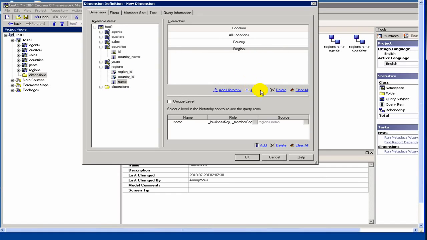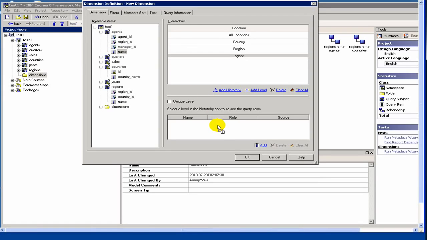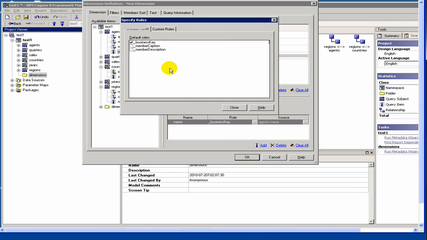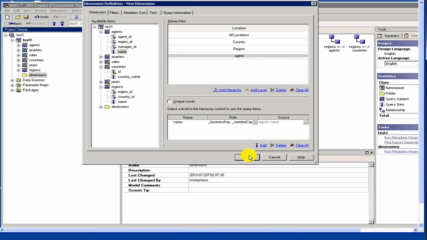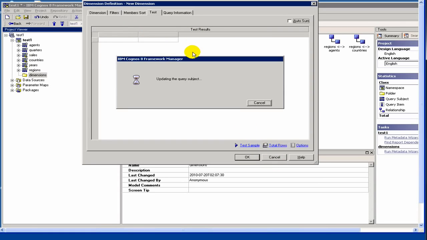Under region name, since we don't have states or any other next level, we have agent. So we have agent, and we drag the agent name here. We check in both key and caption because each agent name is unique. So that's pretty much our hierarchy. Now you can test. Let's see if it works.